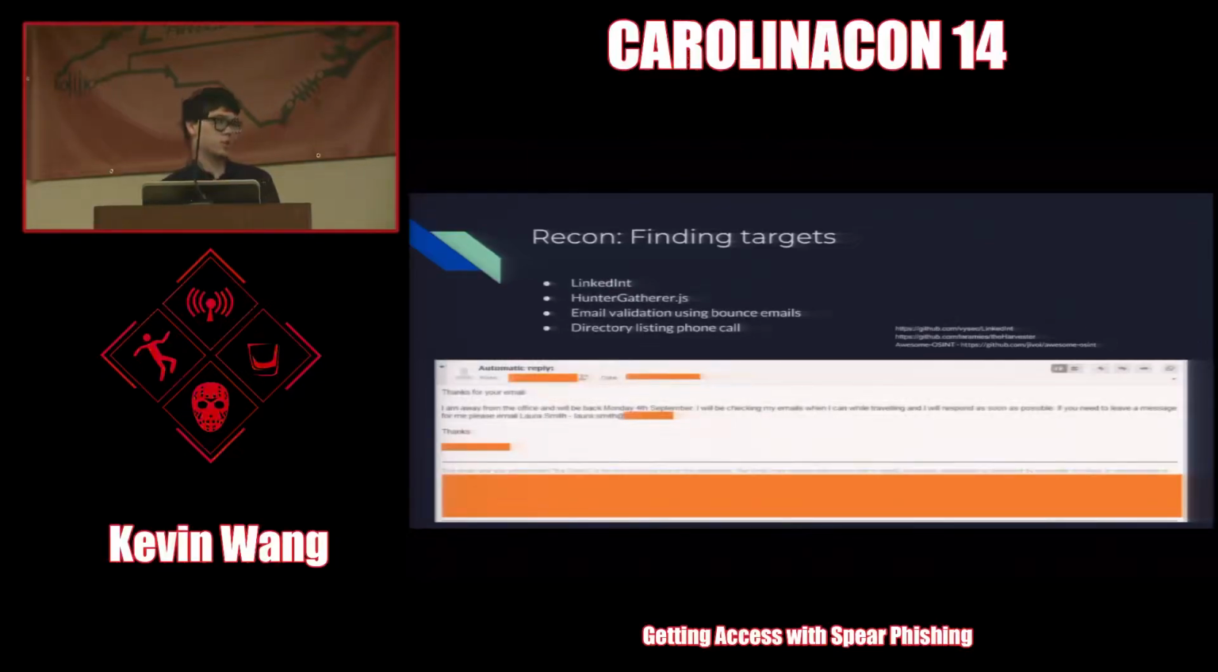Another cool thing about bounce emails is that they can leak additional information. People usually have an auto reply when they're out of office. So not only do you see the name and email of the secretary, you also know the relationship between the two, and you can try to exploit that for social engineering. And you also know that that person is out of office.